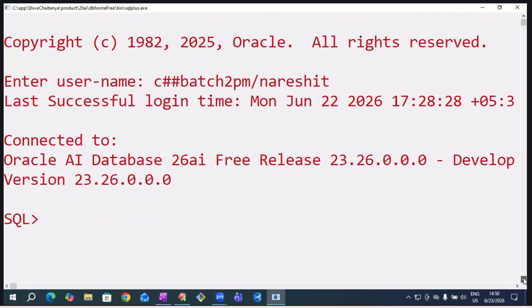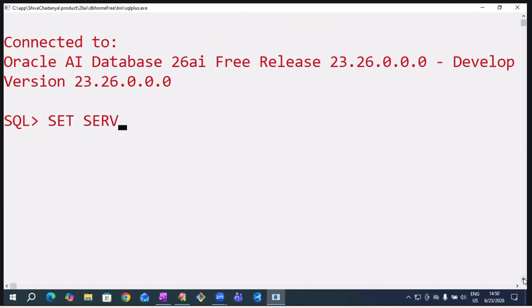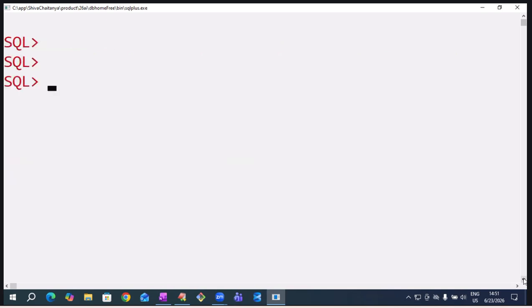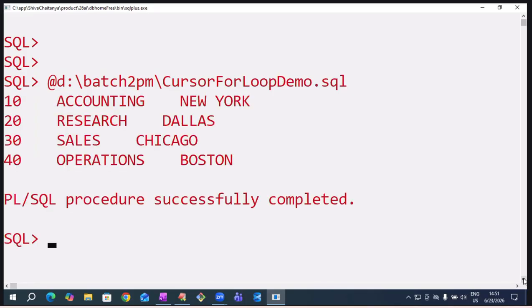Observe. Set serveroutput on. Set verify off. Set pagesize 200, linesize 200, clear the screen. Observe now, at the rate D colon slash batch 2 pm slash file name is cursor. Department table, all columns, all rows printed. Observe. Working perfectly.